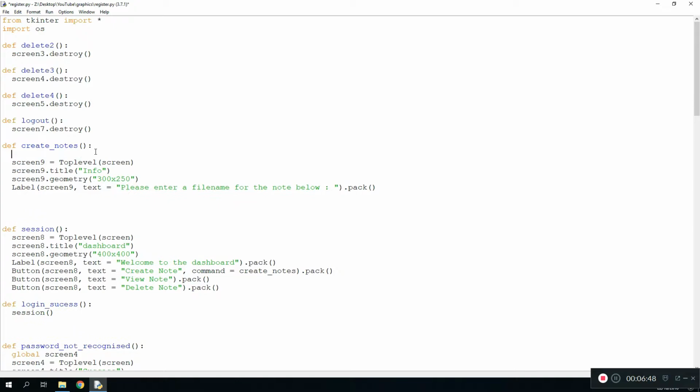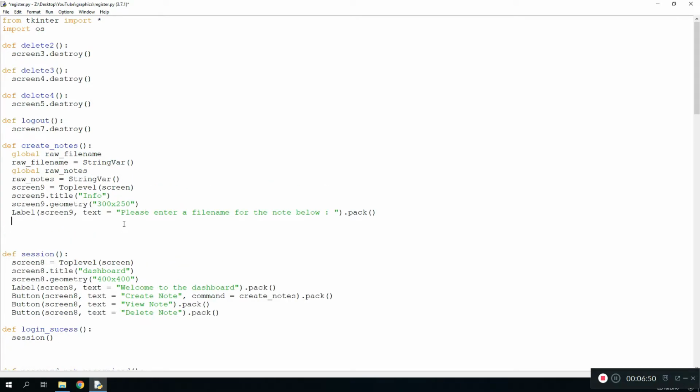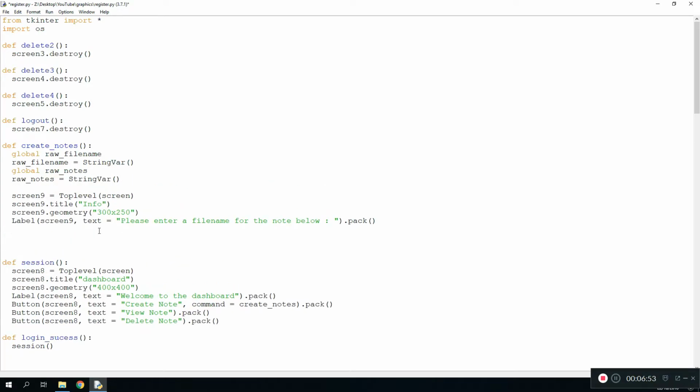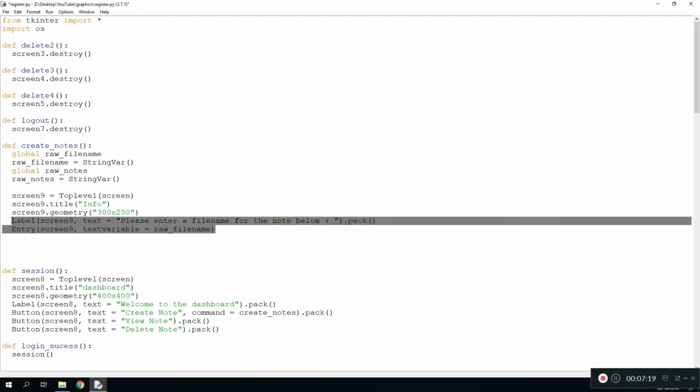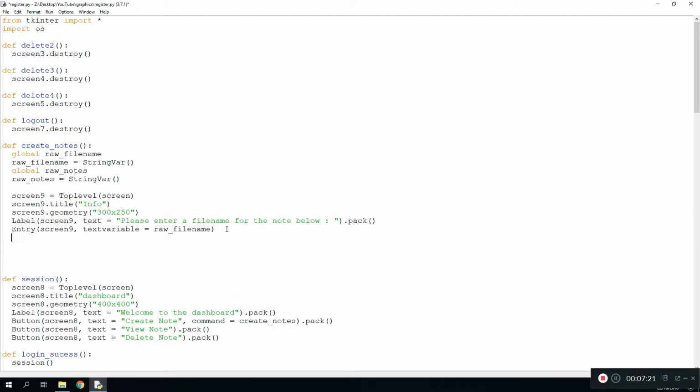Put this up here. Shouldn't make any difference, but it looks a bit more clean and more logical. So we're going to do an entry, and the entry is going to sit on screen 9, where the text variable is going to be equal to the raw file name. So any information that is entered in here is going to be stored into this temporary variable right here. So this is going to be the file name, and then we just copy these two lines again because it's going to be pretty similar to what we're going to do next.